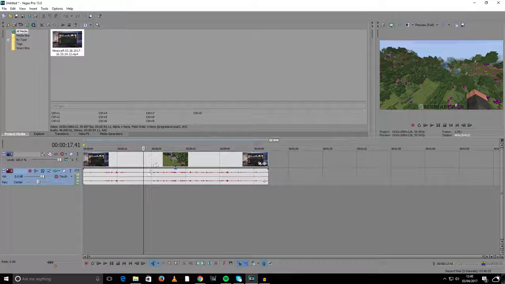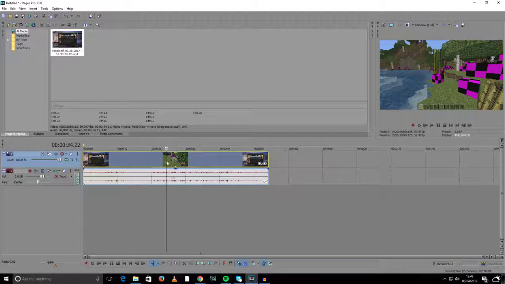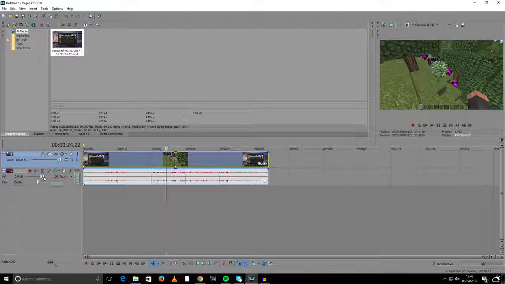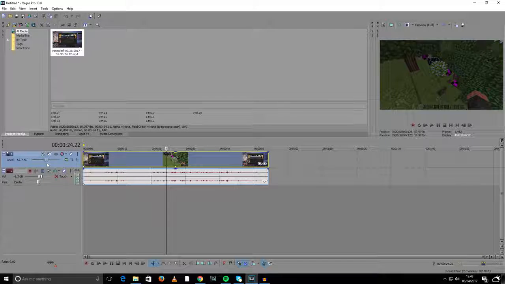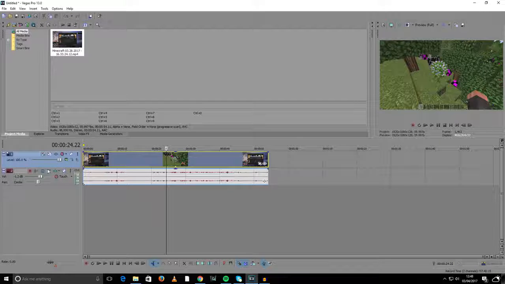But anyway, as you can see, there's two layers here. There's the audio and the video. If you want to change the audio, all you have to do is click this, and then this will change the volume of the audio. There you go. And then if you want to do this, this is going to actually change the transparency of your video. Is that the right word? I'm not too sure, but obviously you can see the more you go down here, the darker the video gets, and that's all that does really.